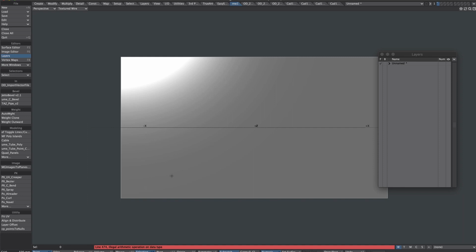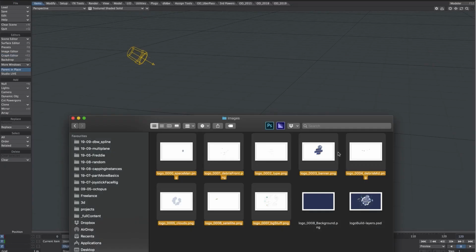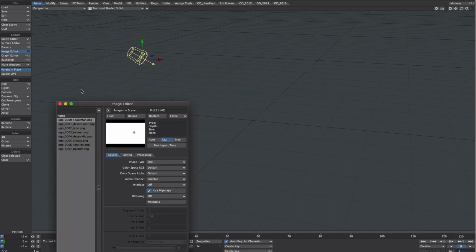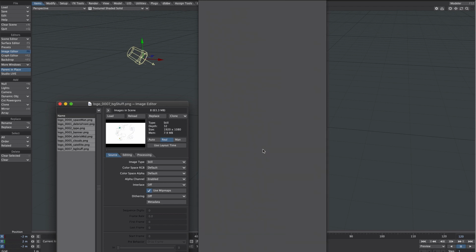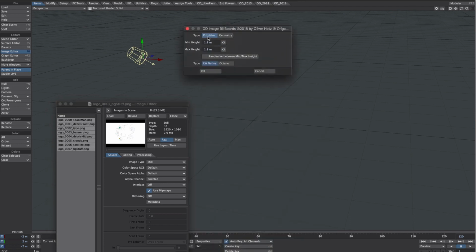To get around this, I'm going to use OD tools in Layout. Take our images and drag them into Layout. Open up the image editor and select those images. Hitting Control Spacebar, we want to search for billboards. Now we can't see any textures if we use primitive, so let's select geometry. And we don't want any variation in our minimum and maximum height. 10.8 meters in both. And hit OK.